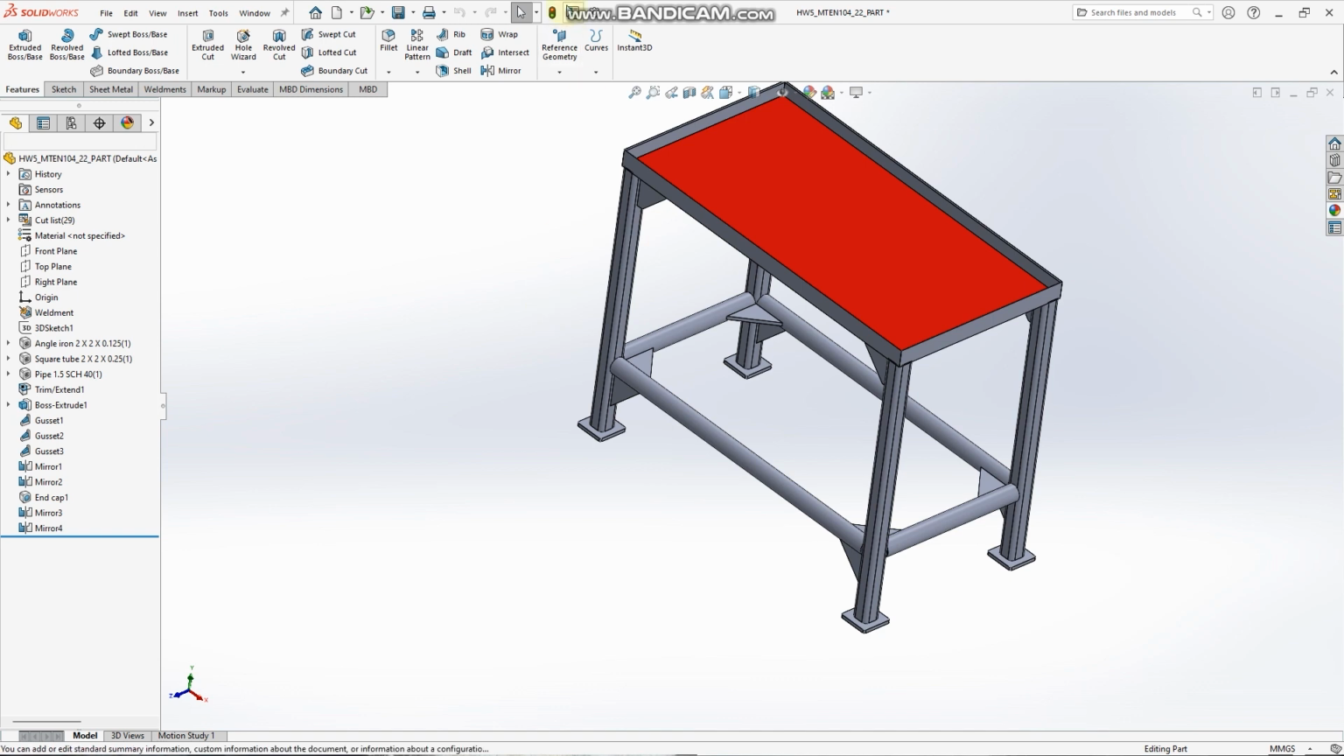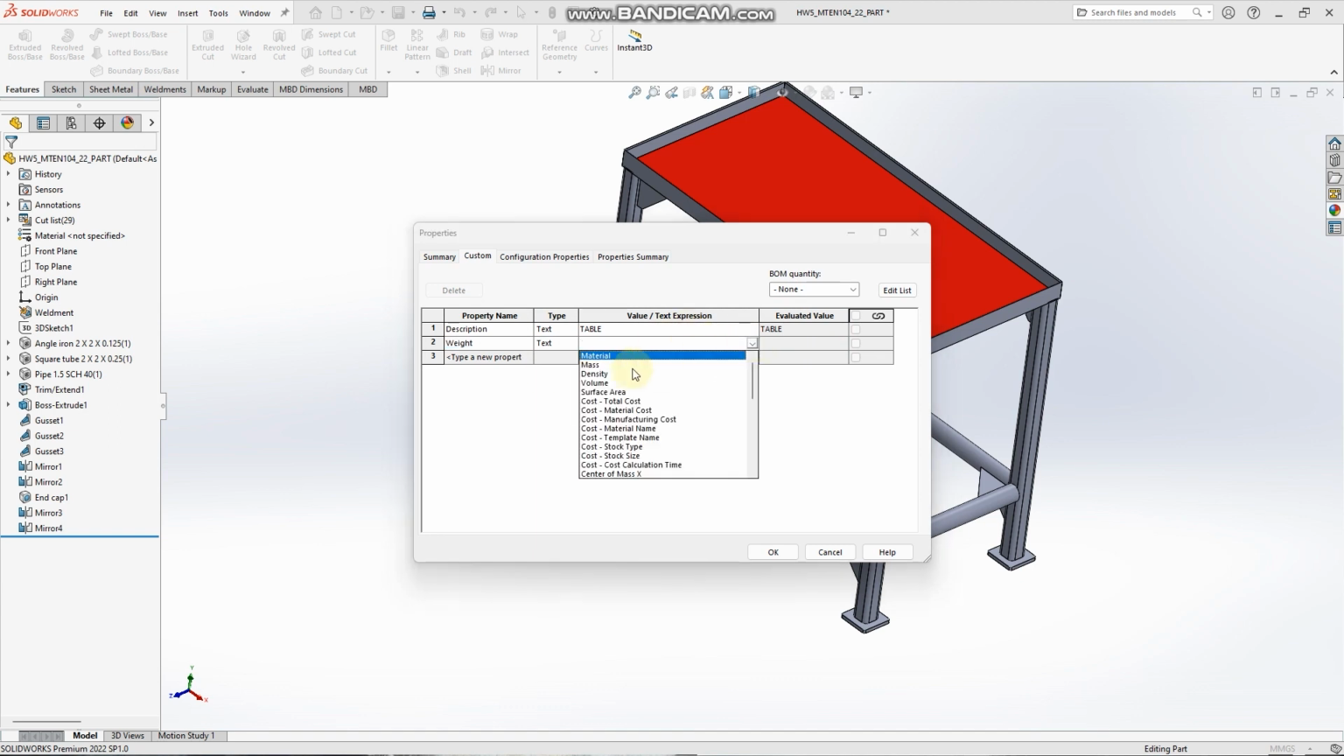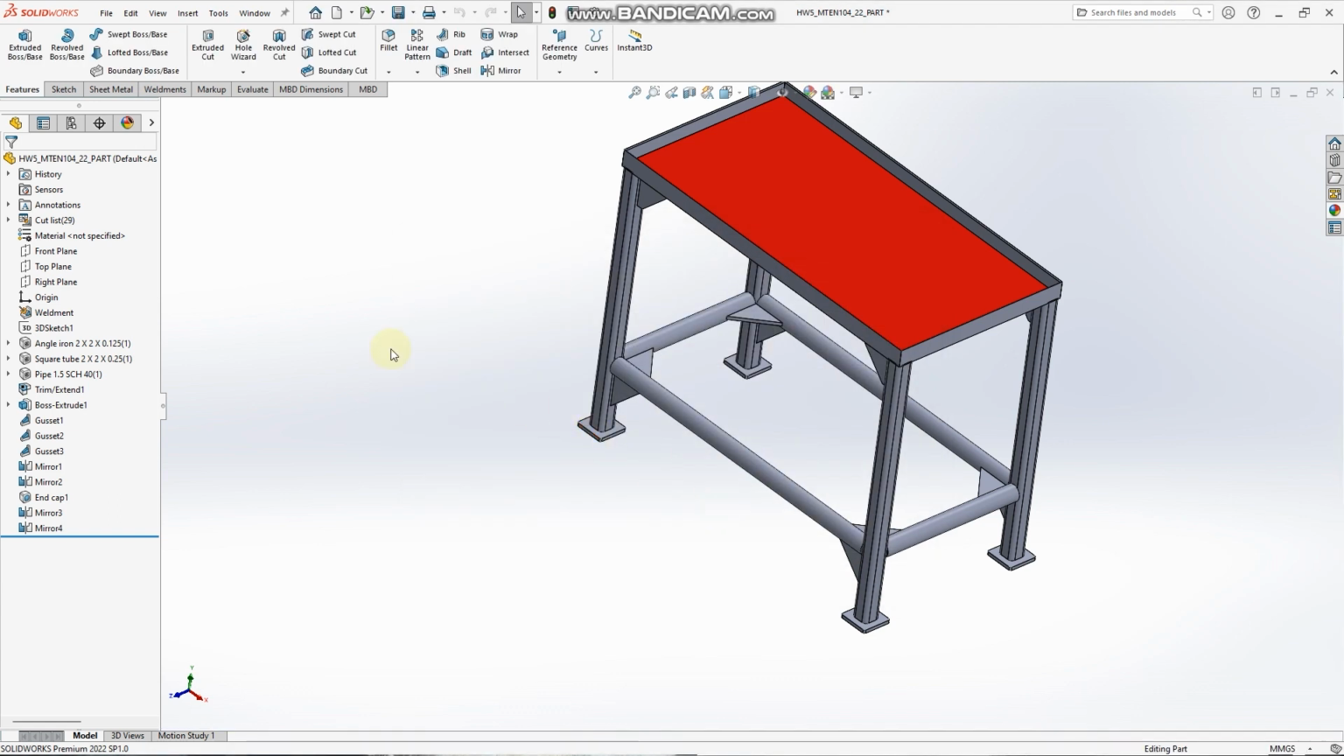We then go to file properties, then we select description. For the description, we type table, and then for the weight, we type mass. Now we need to make sure that our gussets and our end cap and our tabletop appear in our drawing cut list table.